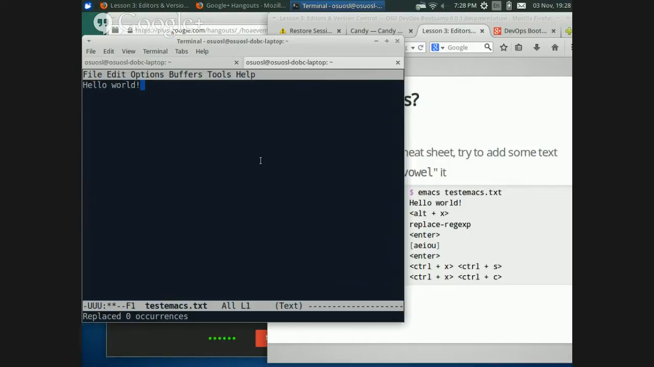And look, it did nothing this time. That's because Emacs is really special, and it will only replace things from where your cursor is down.